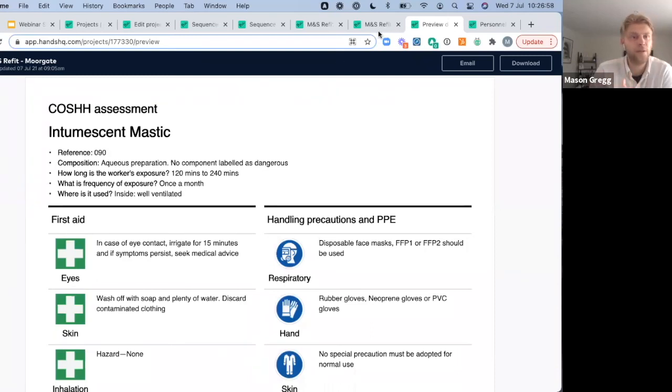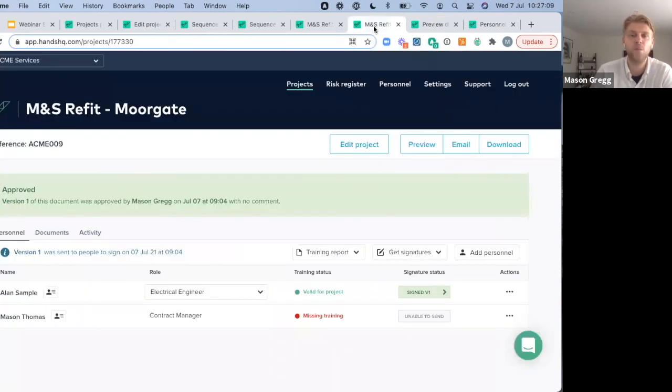So that's pretty much the risk assessment and method statement process as a quick run through. Feel free to throw any questions in as we show the last few final bits.